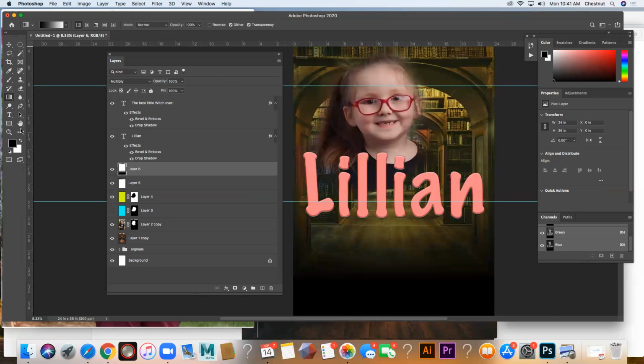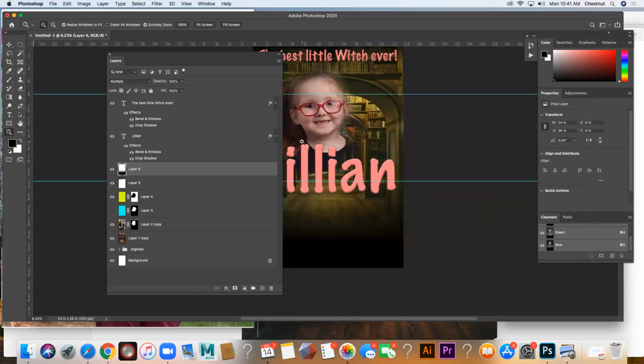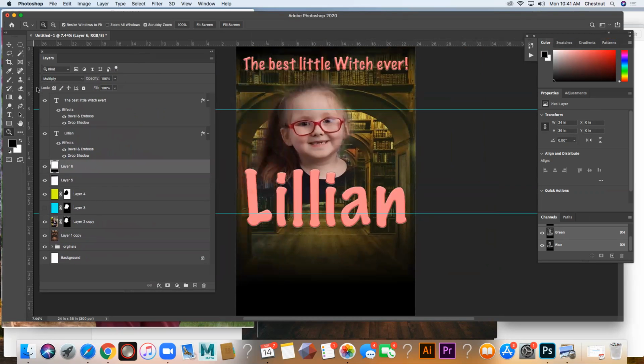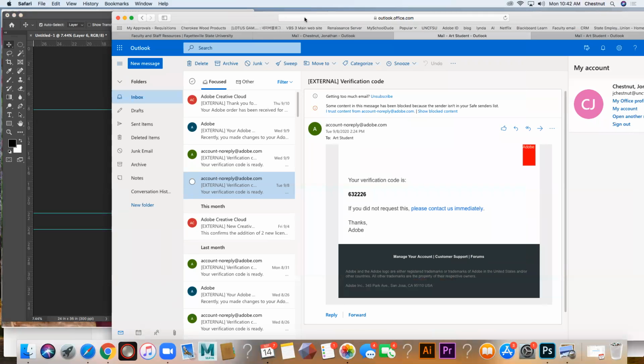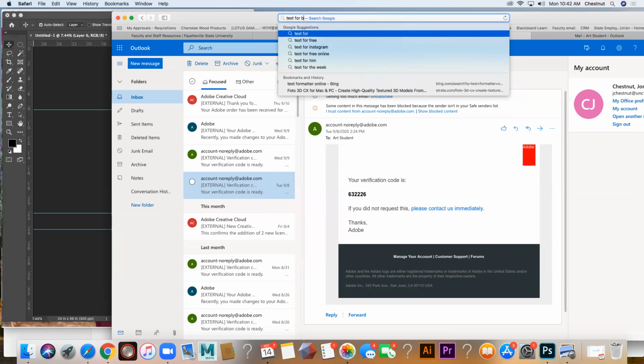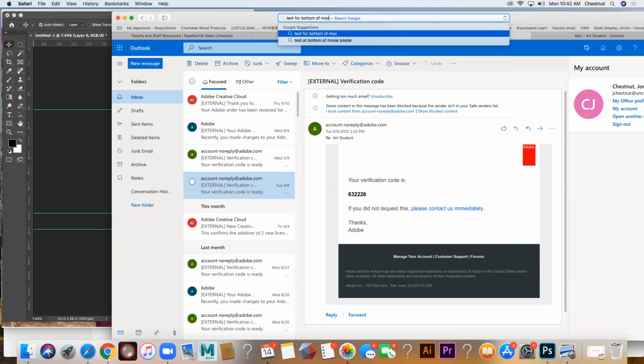All right, so now looking at my movie poster, I have a little less than a third, because I've got that coming down to about a third, where I could put the text for the bottom of the movie poster. Now, what is it? Text for bottom of movie poster.